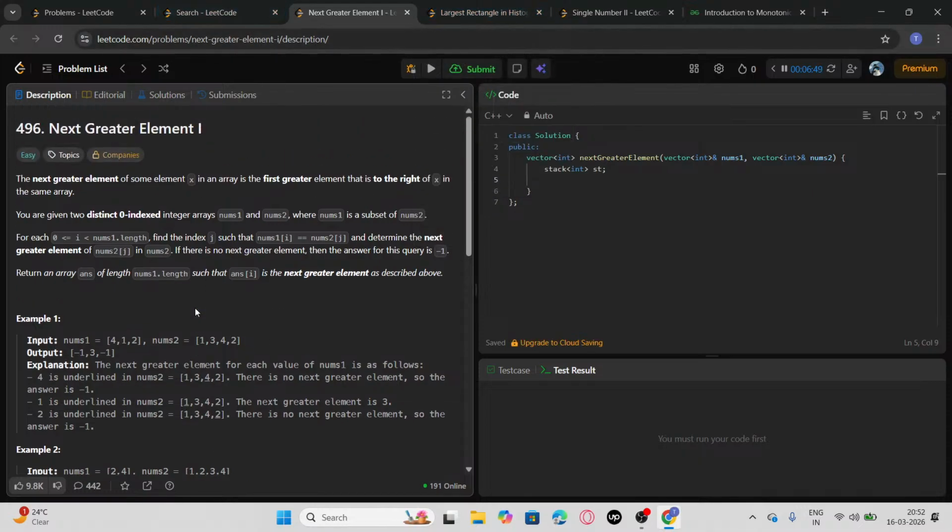Four ninety six. Bro, 496 has two arrays. Why does it have two arrays? And what do I do with two arrays? They're given two distinct arrays, for each 0 less than or equal to i less than or equal to the length, such that nums1[i] equals nums2[j], and determine the next greater element in nums2.